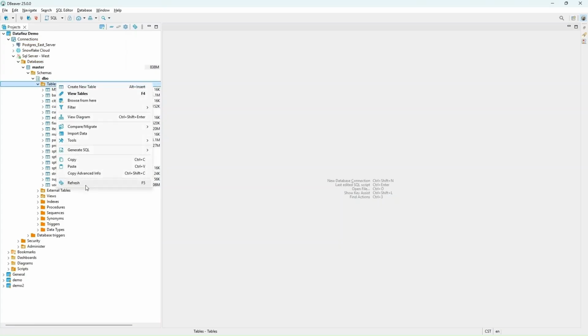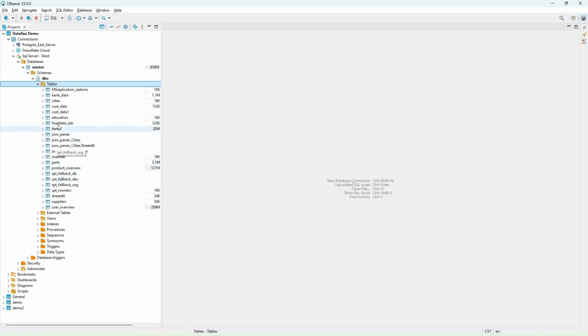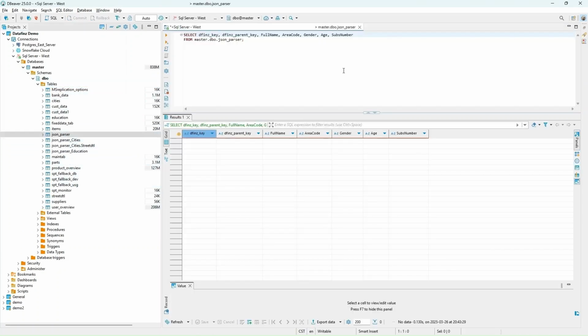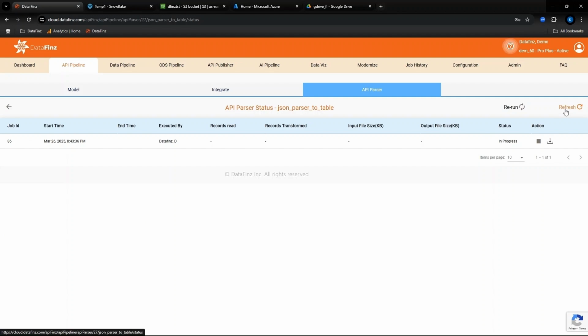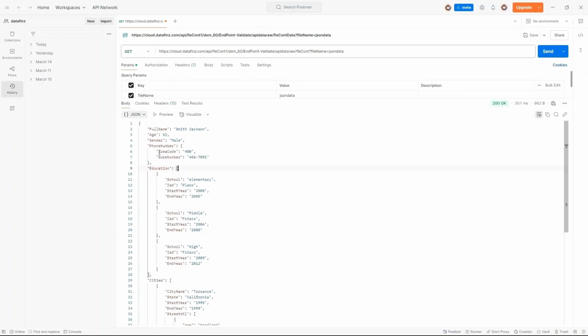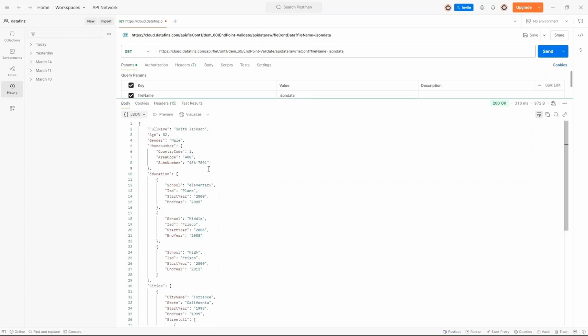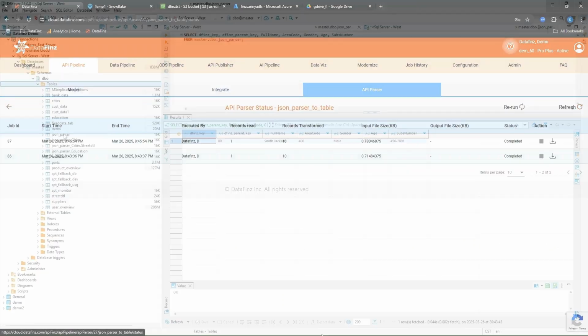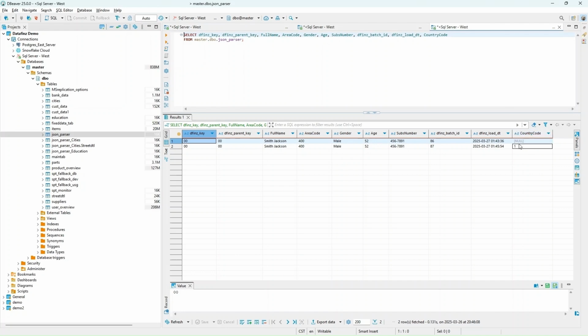A corresponding SQL Server table is generated automatically with the defined columns. The user executes the API parser, parsing the JSON data into SQL Server tables. If the source JSON data is modified, re-executing the parser updates the modified columns and values in the target table.